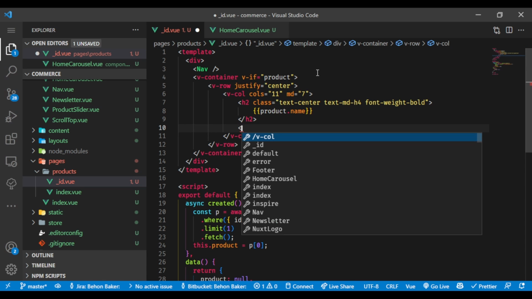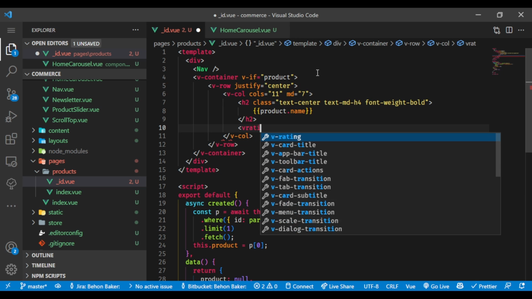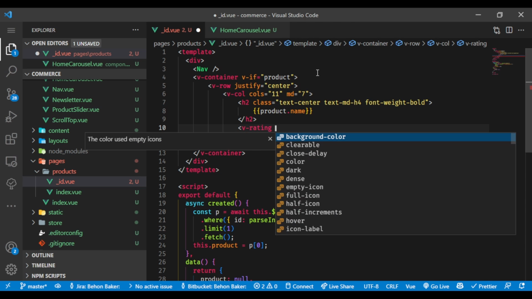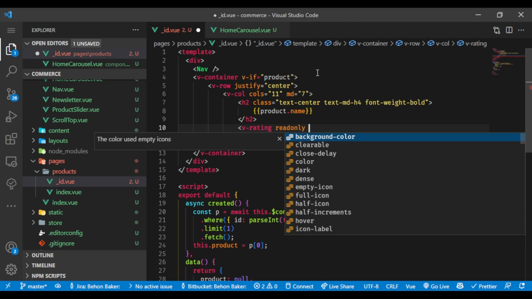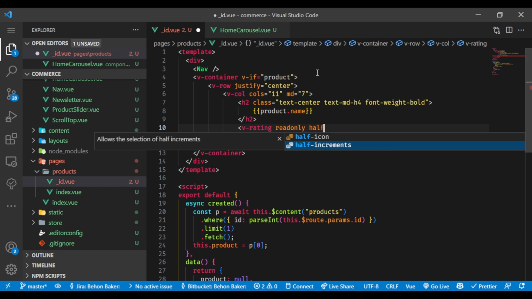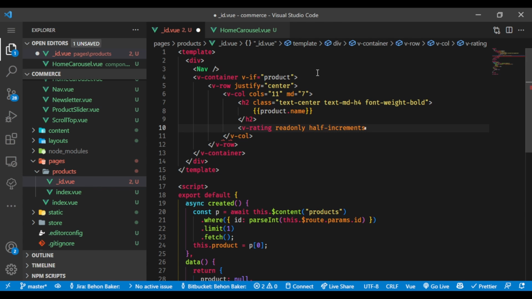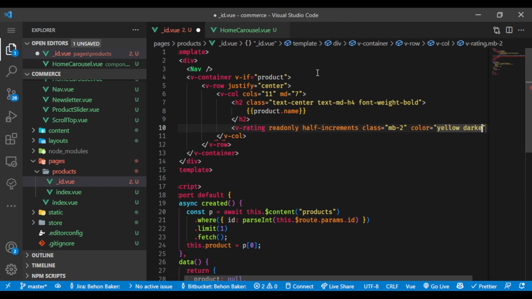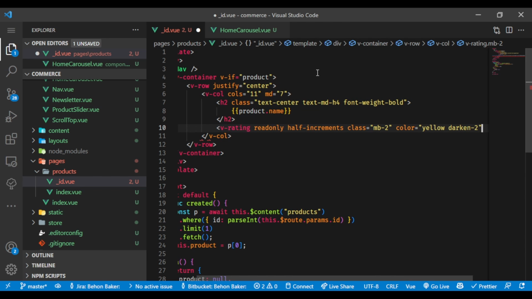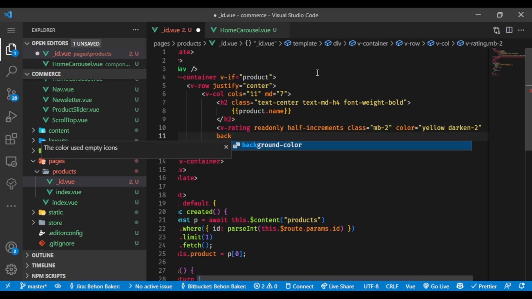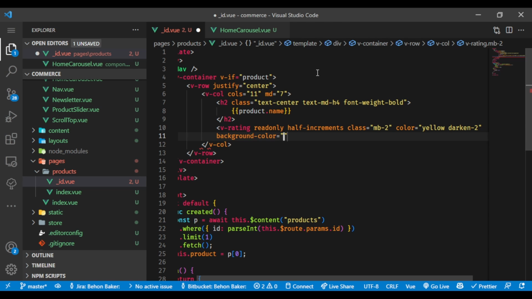We're gonna add the rating, so let's use the v-rating component from Vuetify. We're gonna make it read only. We're gonna allow half increments, so we can have 4.5 stars. We're gonna give it a bit of margin from the bottom. We're gonna make the star colors yellow, darken 2, so a darker shade of yellow. The background color for empty stars, we're gonna use gray.